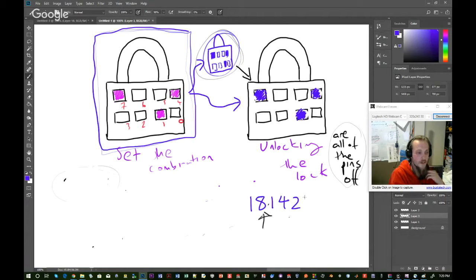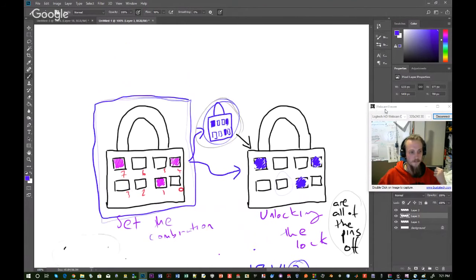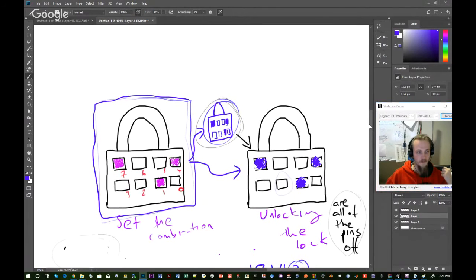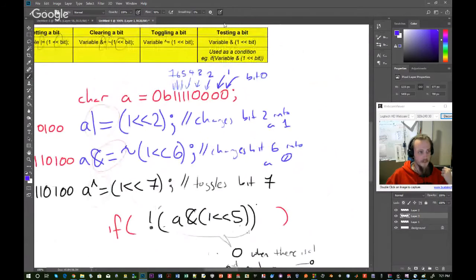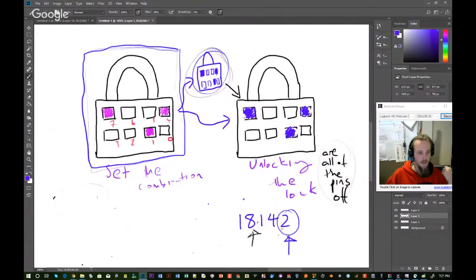Now we know when it's wrong because it'll be off already. So if it's off already, then we reset it. If it's a 1, then we just make it a 0. And when they're all off, the lock is unlocked. Does that make sense? Then we use our testing. We can test a bit to see if it's a 1 or a 0. Yes, we're checking them individually because the user's entering each one individually.